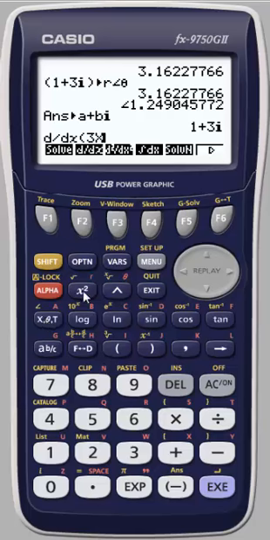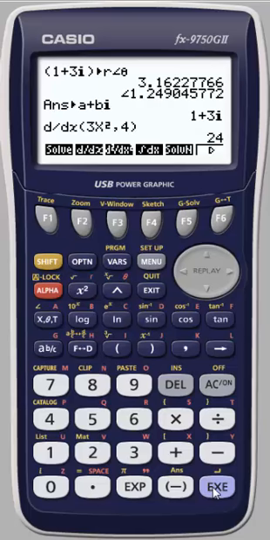So if I want 3x squared, and I want to find the derivative of that function at the point 4, where x is 4, and there you have it. It just uses numeric approximation methods. This is not a CAS calculator. It does not do any symbolic manipulation, and it could not give you just the derivative without evaluating it at a point. While we're at it, let's take a look at the integral.